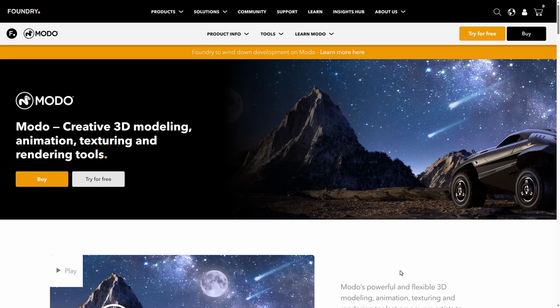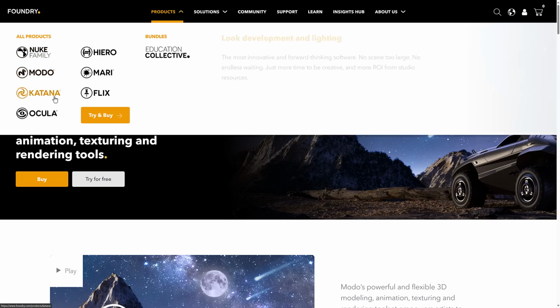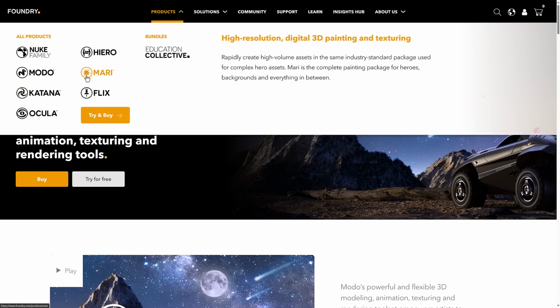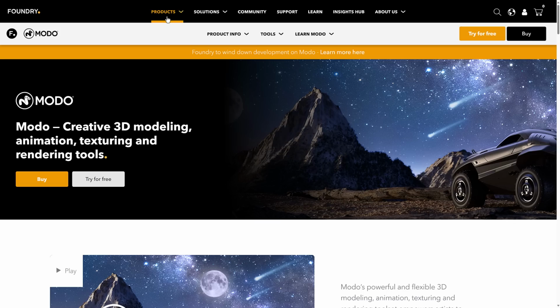Now, Modo was created by a company called Luxology, I believe it was originally, and then in 2012 it merged with a company called Foundry. Now, Foundry you may have heard of before because they make a ton of computer graphics products. They make Nuke, Katana, Hero, and so on. Mari, which is, again, another painting application that's out there. Now, Modo is their 3D modeling application in that suite of tools. A lot of the rest of that is for doing things like video editing, especially, or video compositing, high-end stuff.